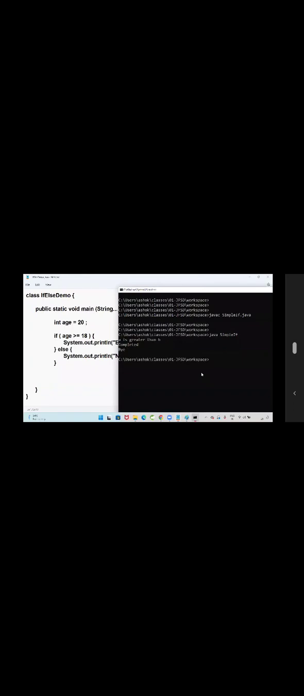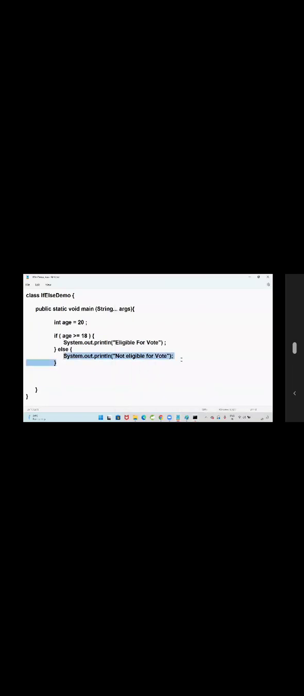Good. Now try to compile this program. javac IfElseDemo.java, then java IfElseDemo. What is the output? Only one statement is executing. Why is the other statement not executing? Condition satisfied, that's why the first statement executed. Suppose I am giving int age equal to 16.